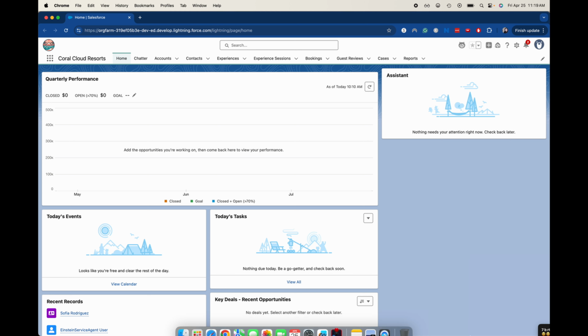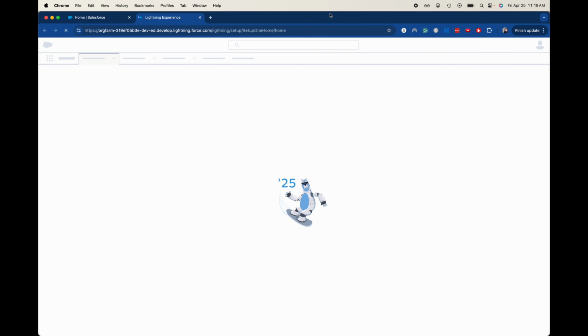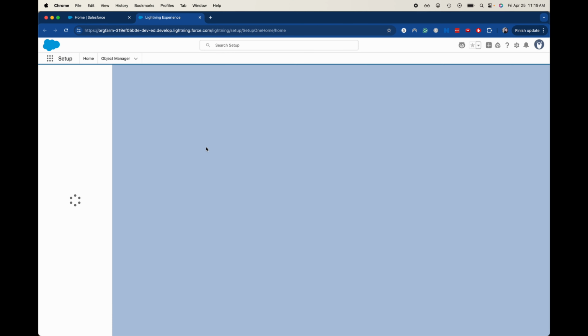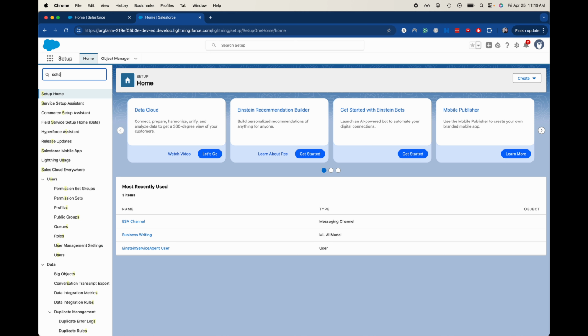Okay, so currently we are on the home page. This is where I like to start off everything so you can get to where you want to go. I'm going to go over here to the gear icon and then hit setup. From here, we have a couple of different options. You could do the object manager, but personally, when I'm creating multiple objects, I do like to go into the schema builder.